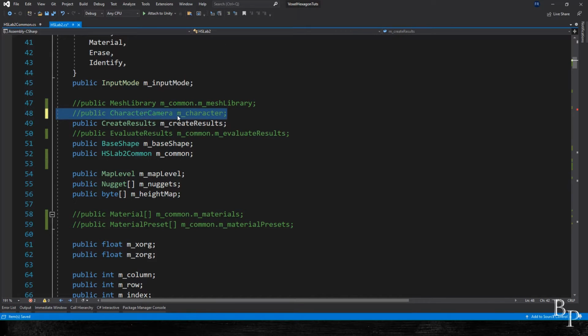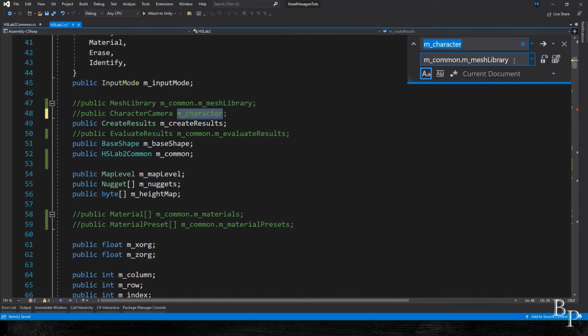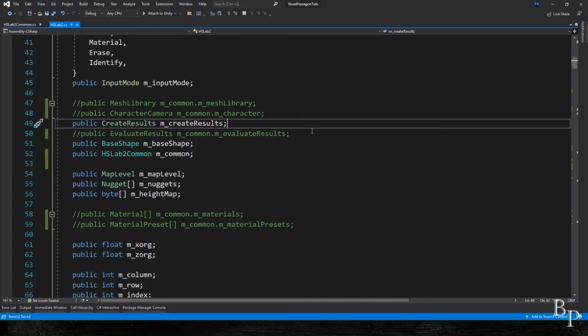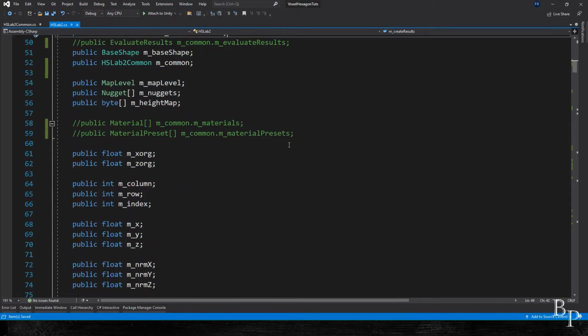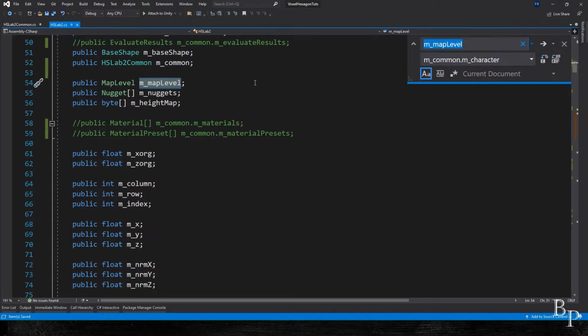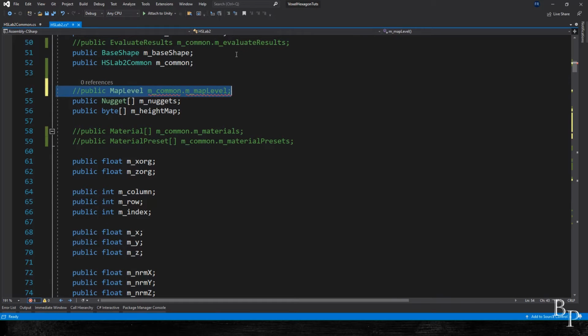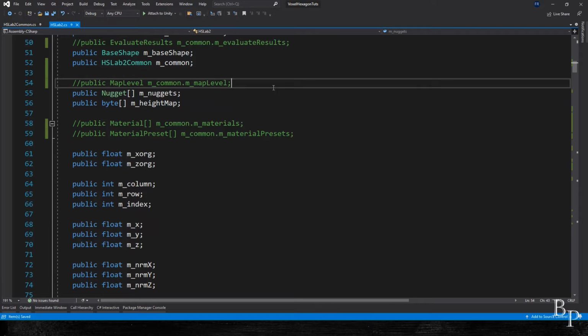Get rid of you two. Get rid of the character, although we're not using it at this moment. And get rid of the map level. We want all of our chunks to have the same definition.